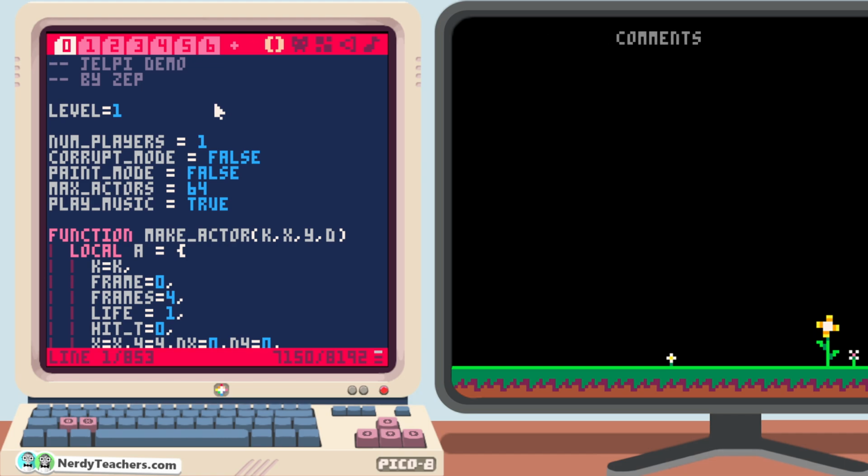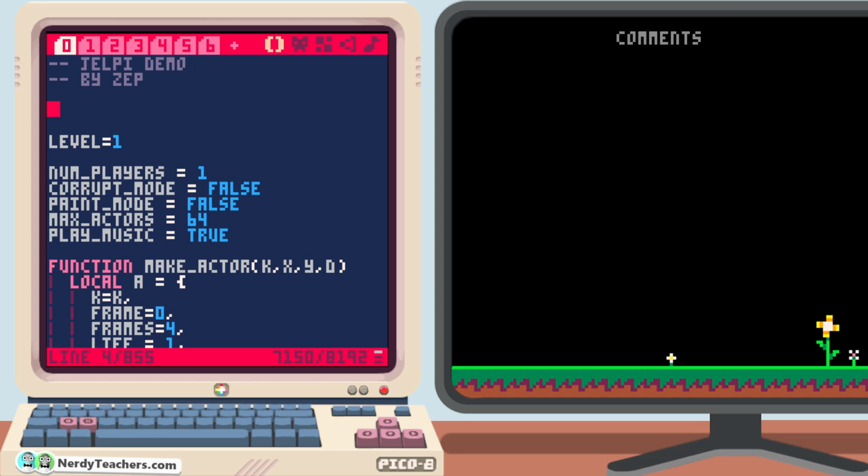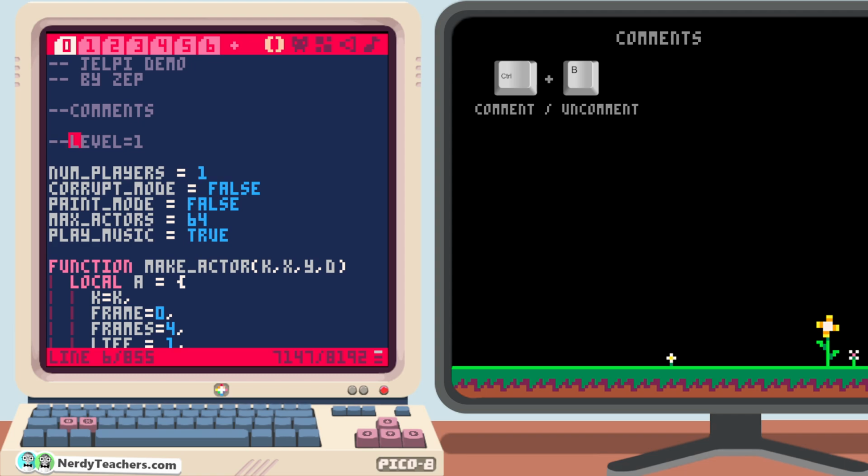Alright, next up, do you remember comments? These lines with double dashes. I described comments as being really useful because they are ignored when your code is run. We usually use them to help describe what the code is doing or make notes for ourselves or others. But another common use is to quickly remove a line of code from the game without actually deleting it. This is called commenting out code. And there's a shortcut for that.